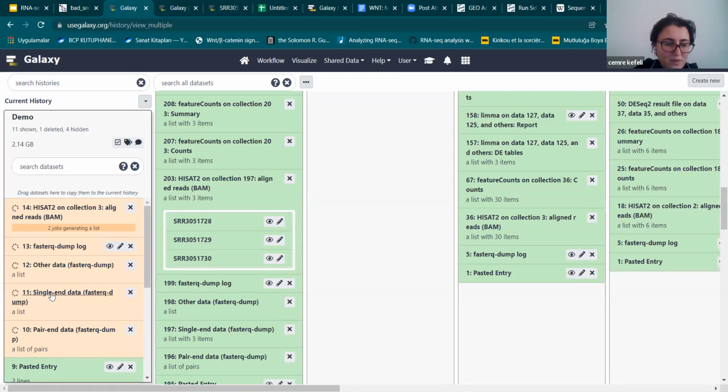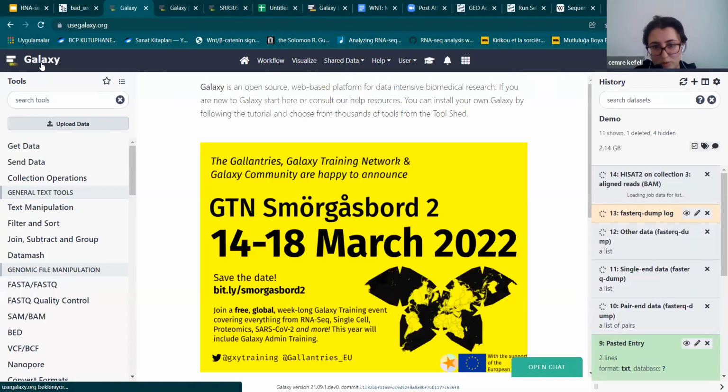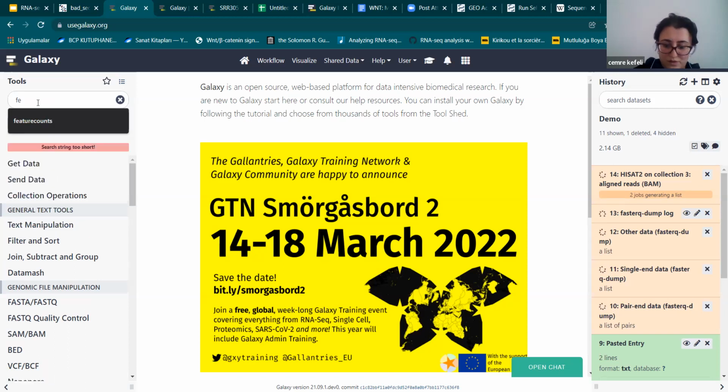Sorry, I didn't specify that, but after HISAT2, this tool produces BAM files, which are binary alignment files. It is not completed here, but if it were, it would look like this. After the alignment, we will do estimation of the counts. So we will count how many reads map to one gene. I will use featureCounts for that.